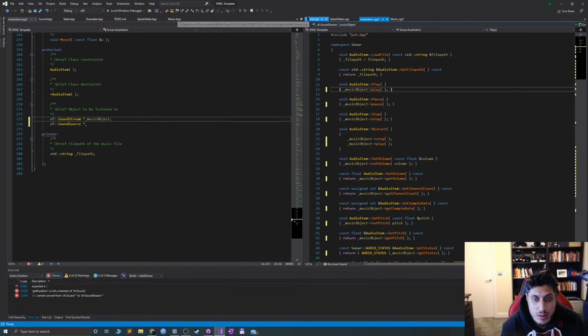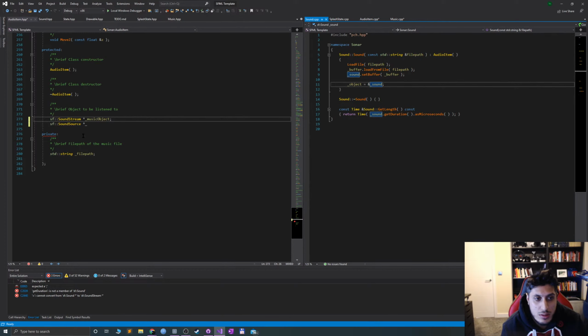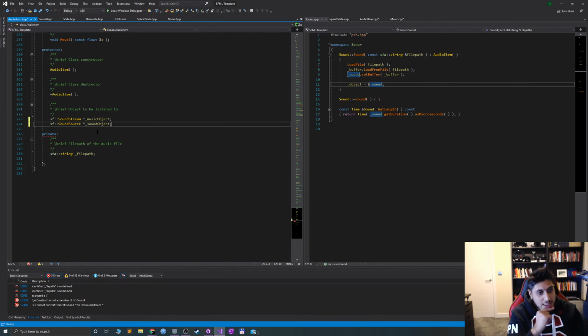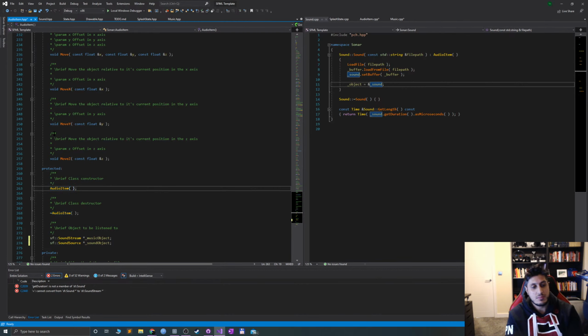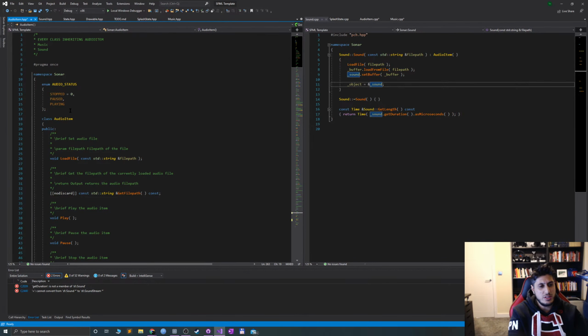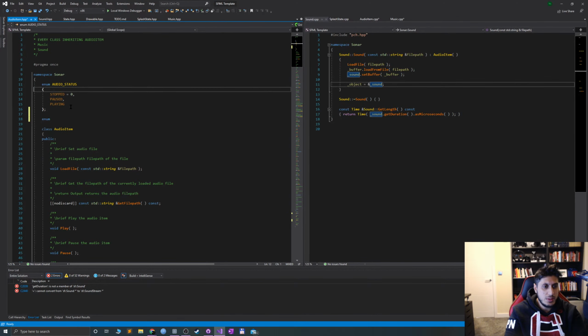If we do something similar, we do sound object instead. And now what we're gonna say is, depending on how, constable is music. Now let's use an enum. Let's comment this enum.